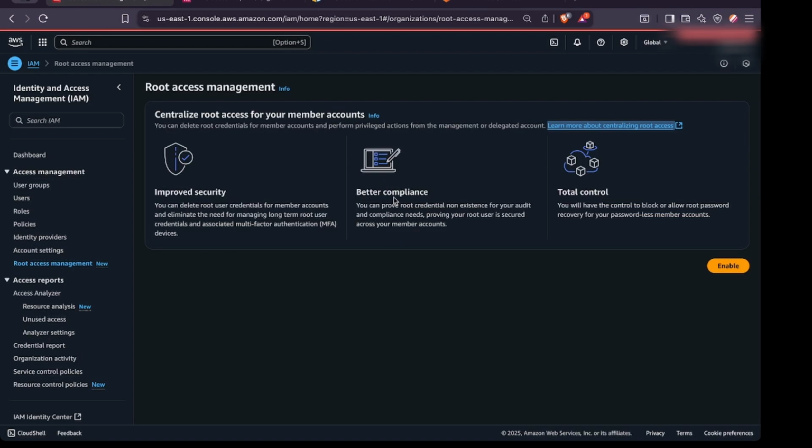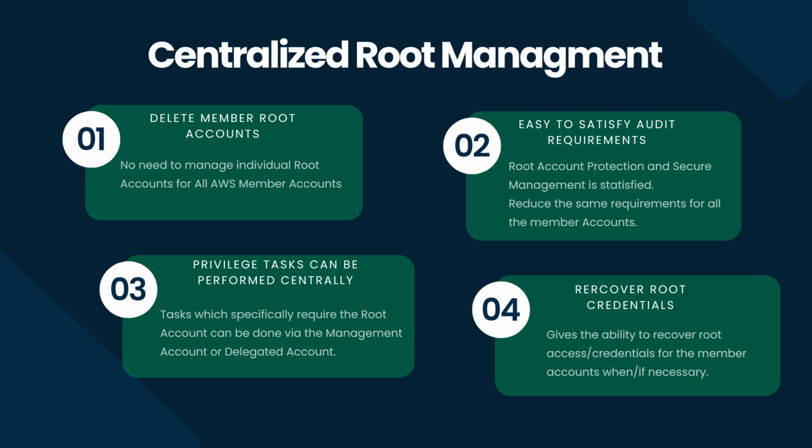So this new feature, root access management centrally from your management account, gives you these four options: delete member root accounts, easy to satisfy audit requirements, privileged tasks can be performed centrally, and recover root credentials. Okay, what are these? If you have one or two AWS accounts, it's really easy for you to manage the root account. Your root account is your email address. So you go reset the password and you save it in your password manager somewhere else you feel secure.